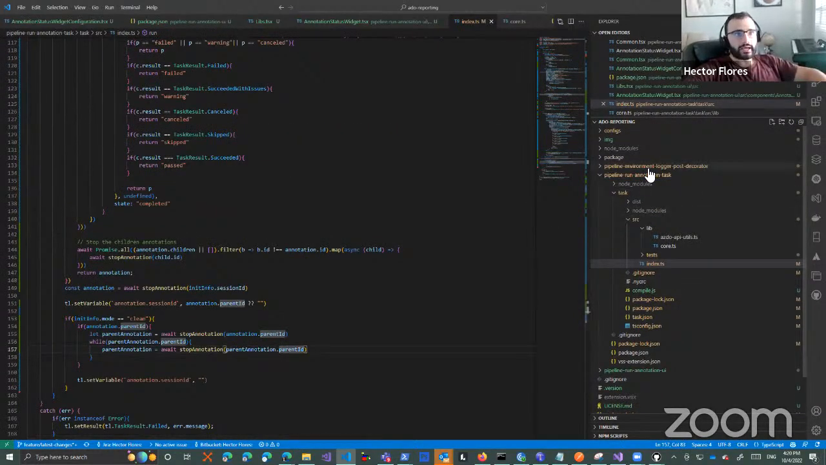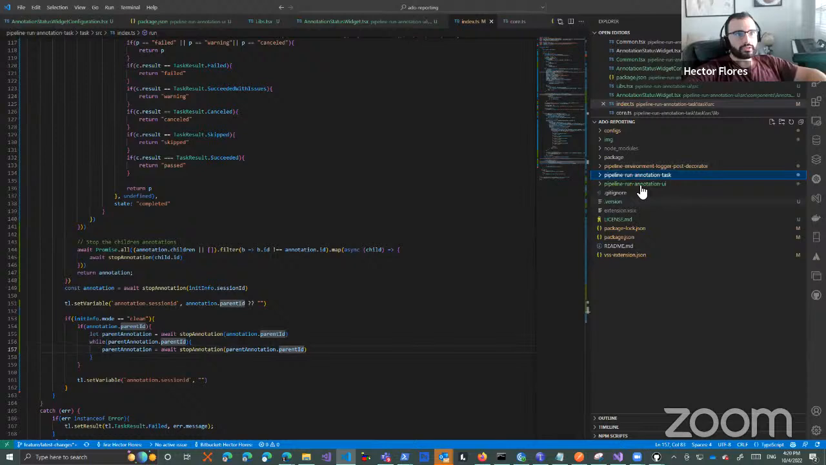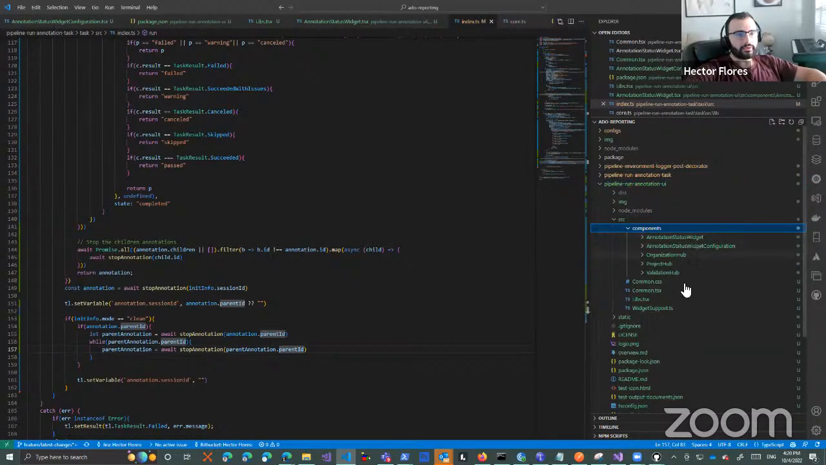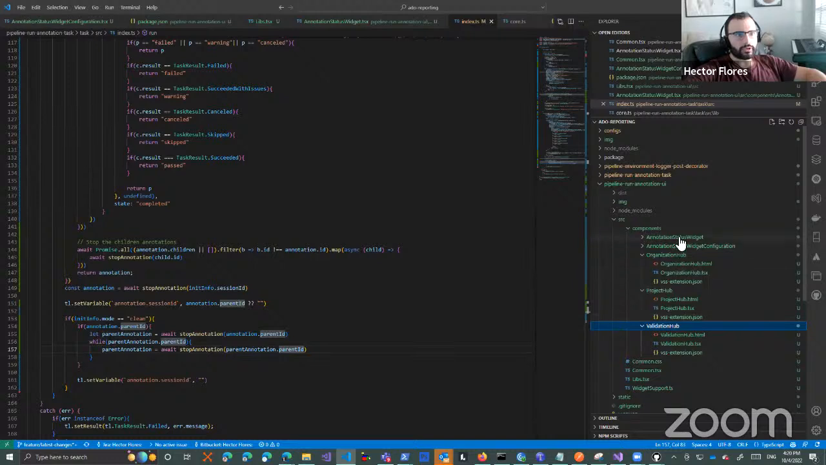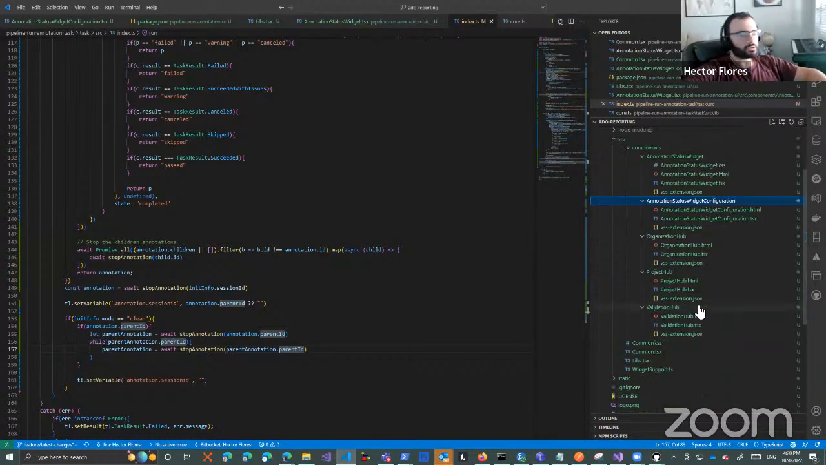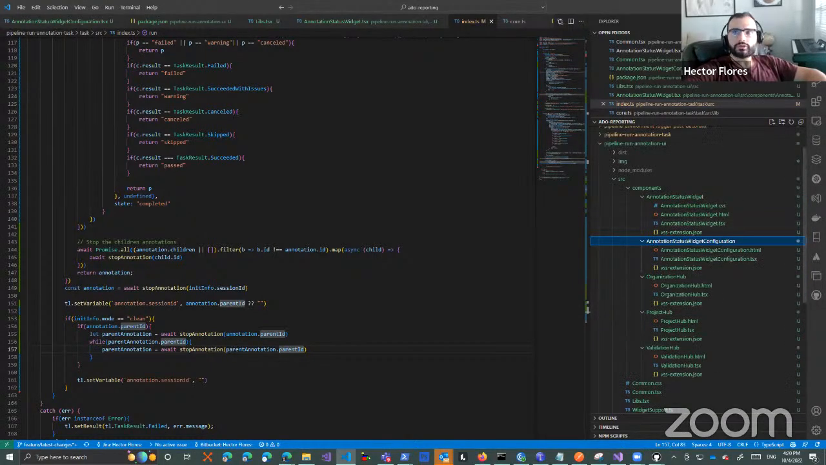So that's the task. Now for the UI piece, this is where we have different parts. We have the project hub, organization hub, validation hub. We have the widgets and their configurations.